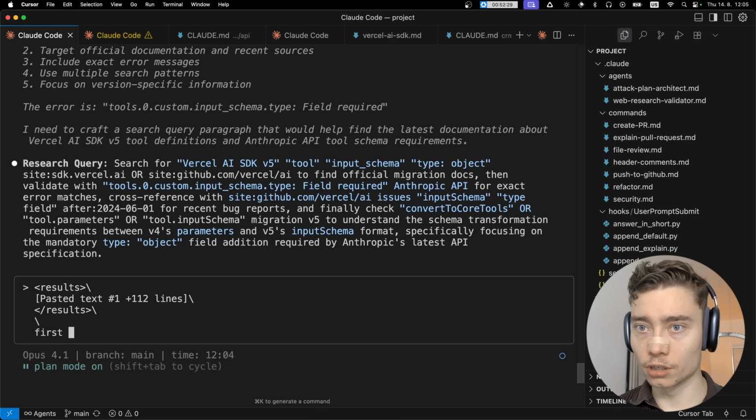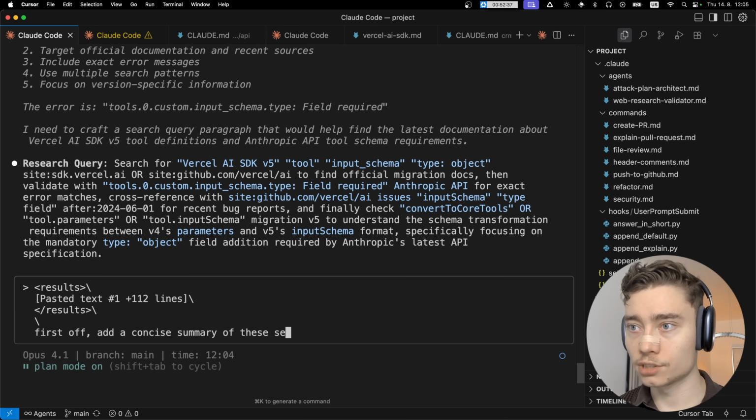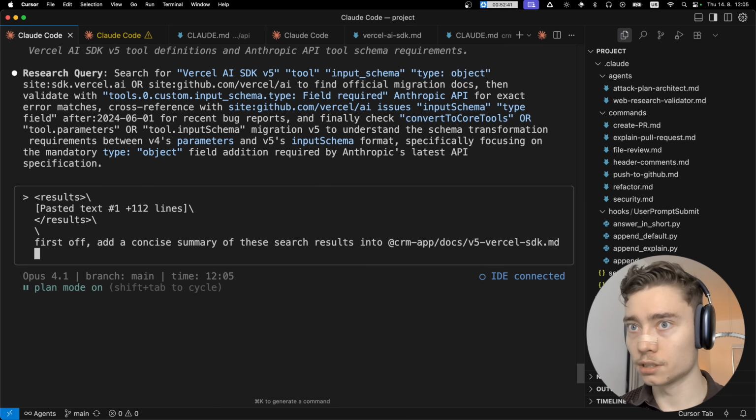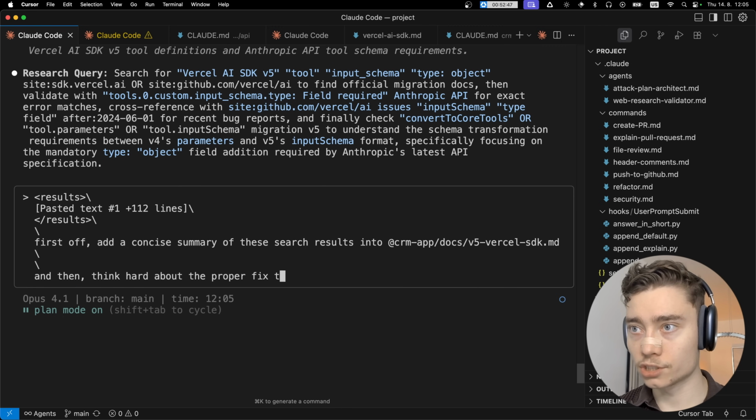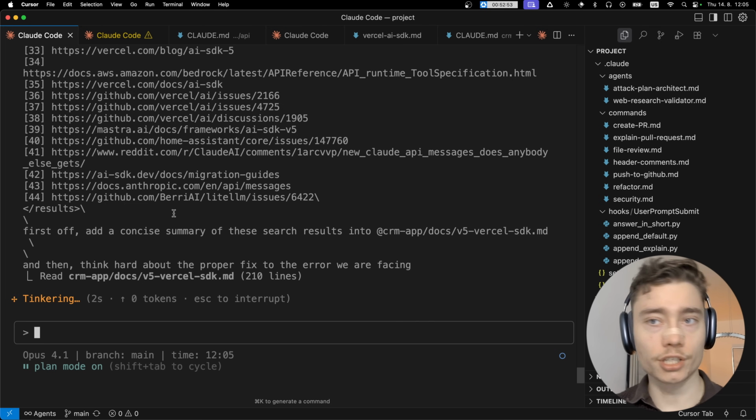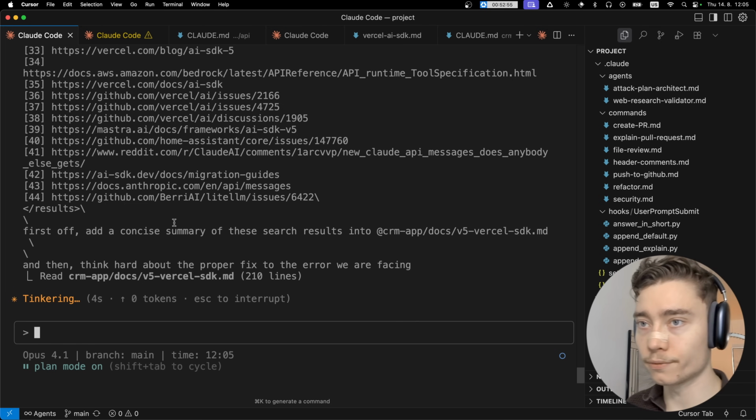I'll say, first off, add a concise summary of these search results into v5. We're gonna keep building this markdown file, and then think hard about the proper fix to the error we are facing. So first we need to improve our context engineering, and then I'm interested in making the fix.